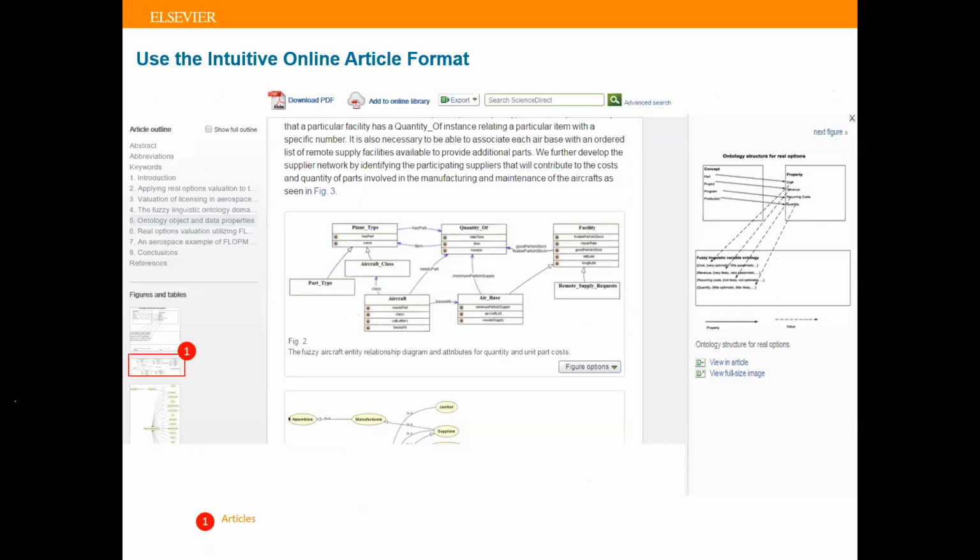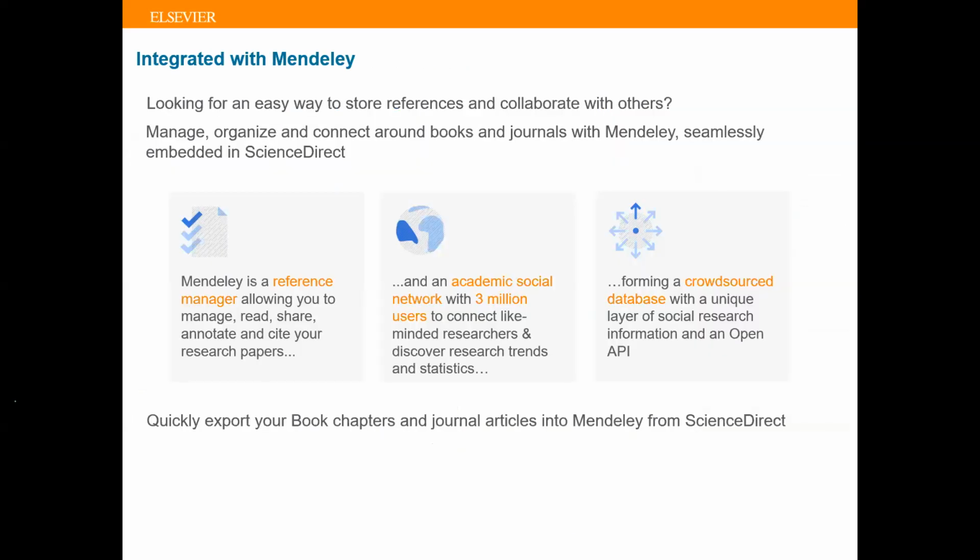We also want to make sure that you're able to access images, graphs and figures in the best possible way. So you can take a look at, say, articles here. You can download the image via PowerPoint format, and you can also download these in bulk for yourself.